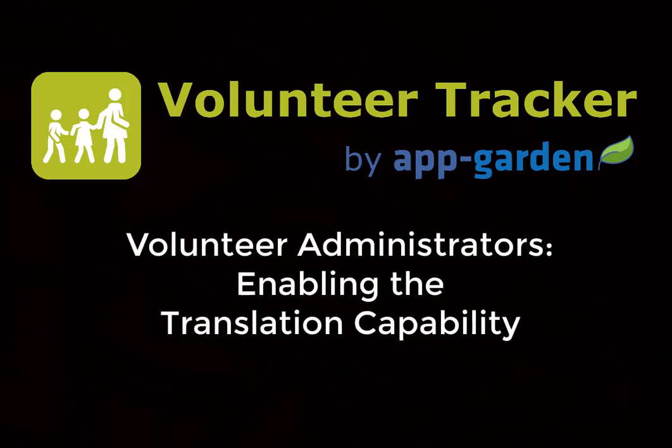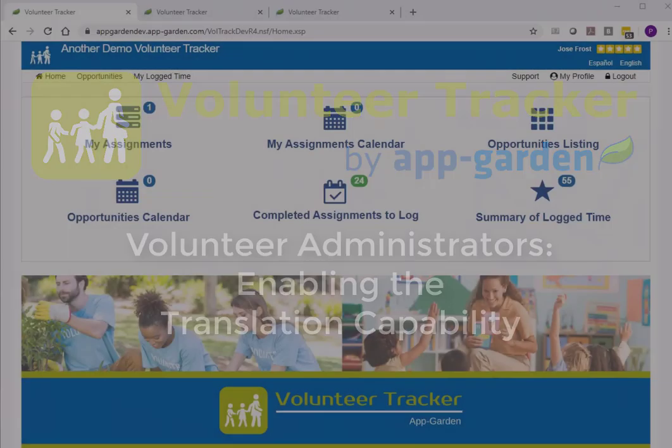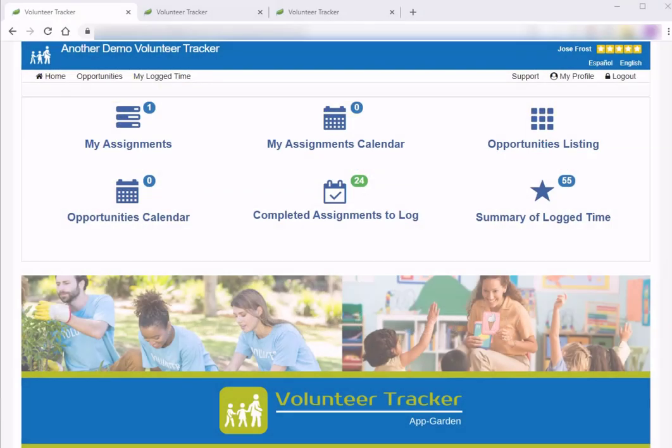This video is for volunteer tracker administrators who want to enable translation services for their volunteering community. To set this up, all you need to do is email your AppGarden support contact and let them know that you'd like us to enable this for you, and also indicate which languages you'd like us to enable for you. So there are some options there.